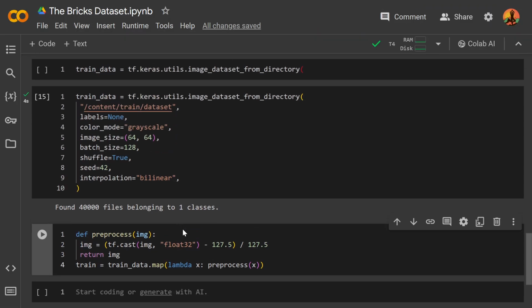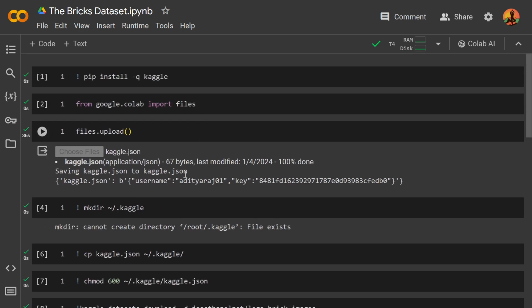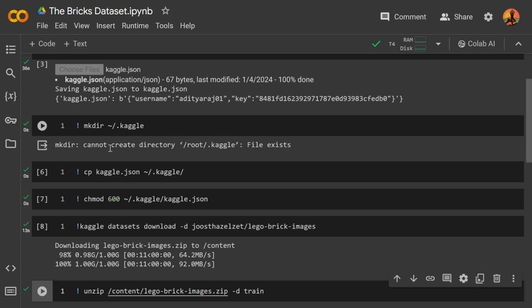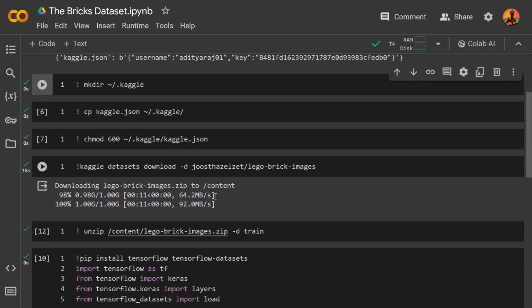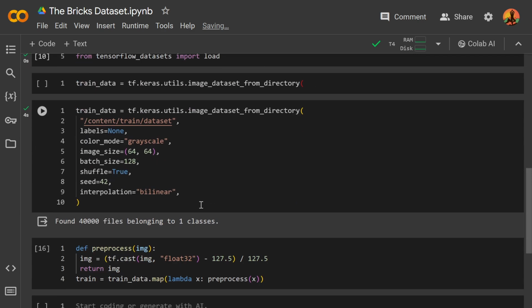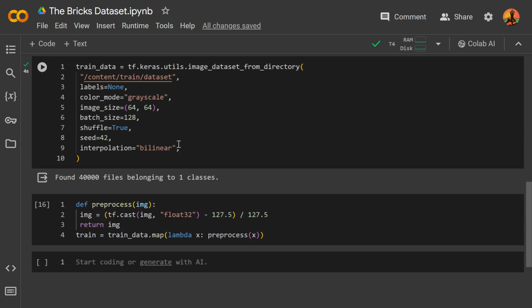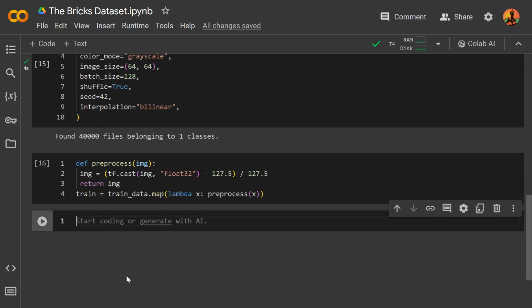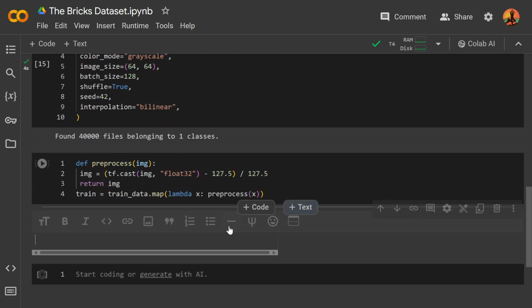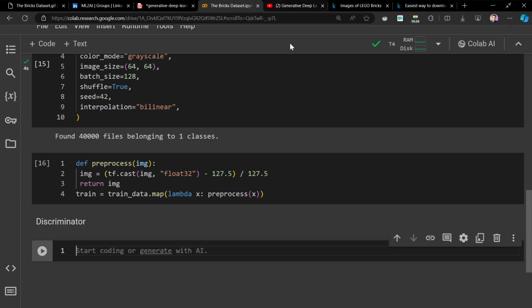So this was the whole thing about today. What we have done is download the data from Kaggle. We have seen how we can download the data from Kaggle, then we unzipped it, then we put it in the TensorFlow image dataset from directory, and then we processed it. In the next lecture, we'll be making the discriminator, and this will be amazing.